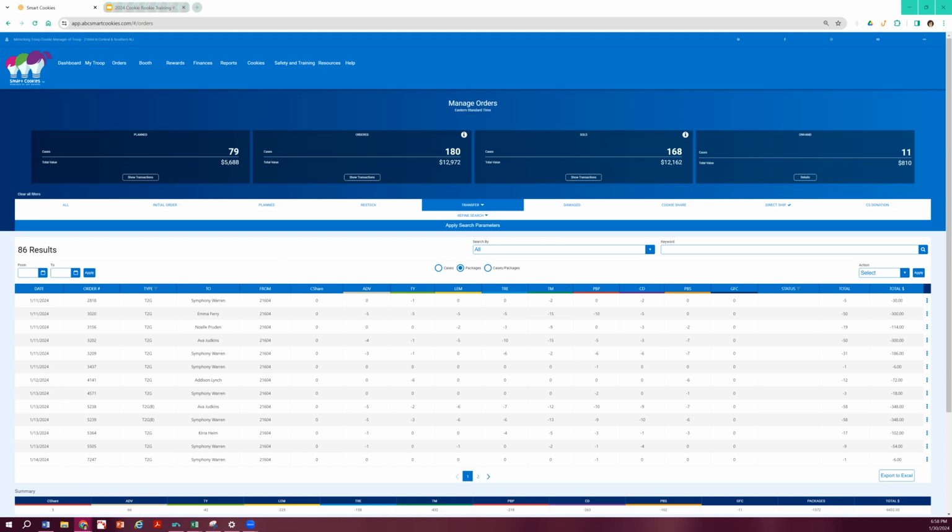So let's see. Parents are manually entering the number of offline sales in Digital Cookie. Will there be issues later if some of those orders were entered incorrectly? I don't believe so, Brooke. We're still learning about this too. Basically, the bottom line is whatever girls have attached in Smart Cookies is going to be their final record. So if their Smart Cookies account is correct, that's what we'll go from at the end.